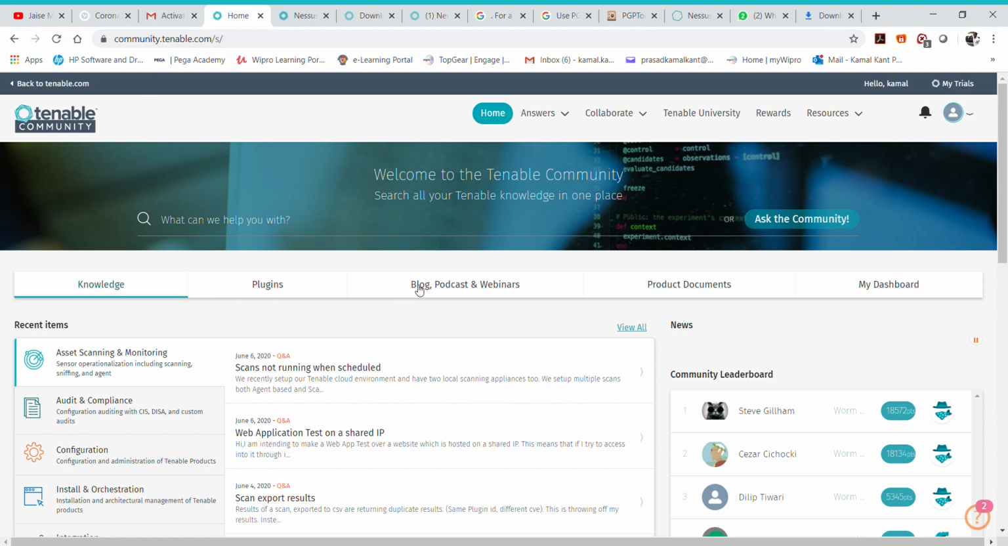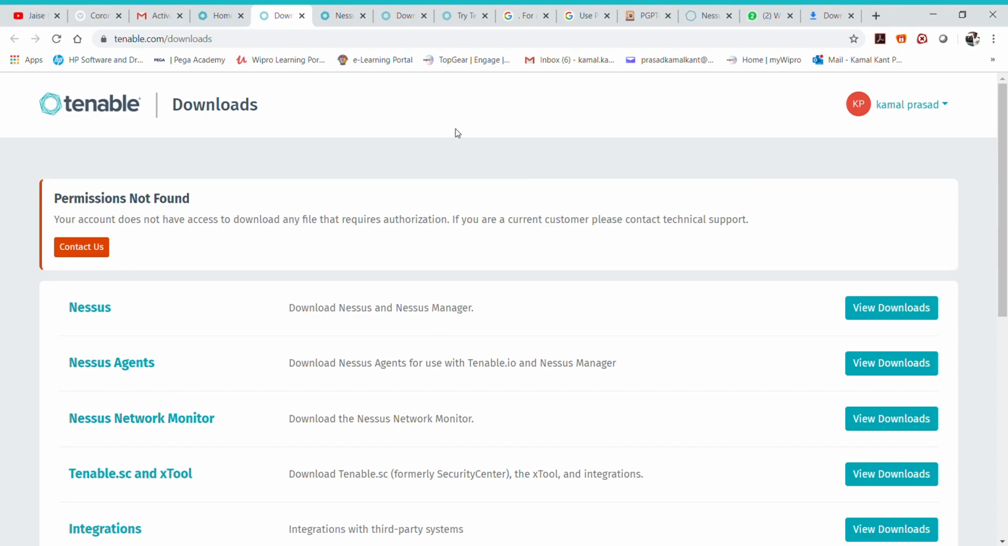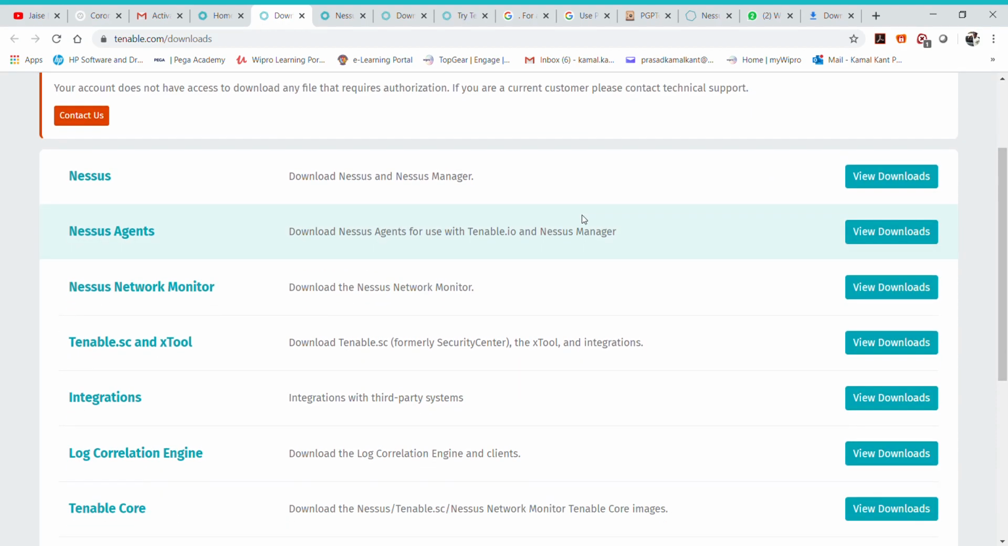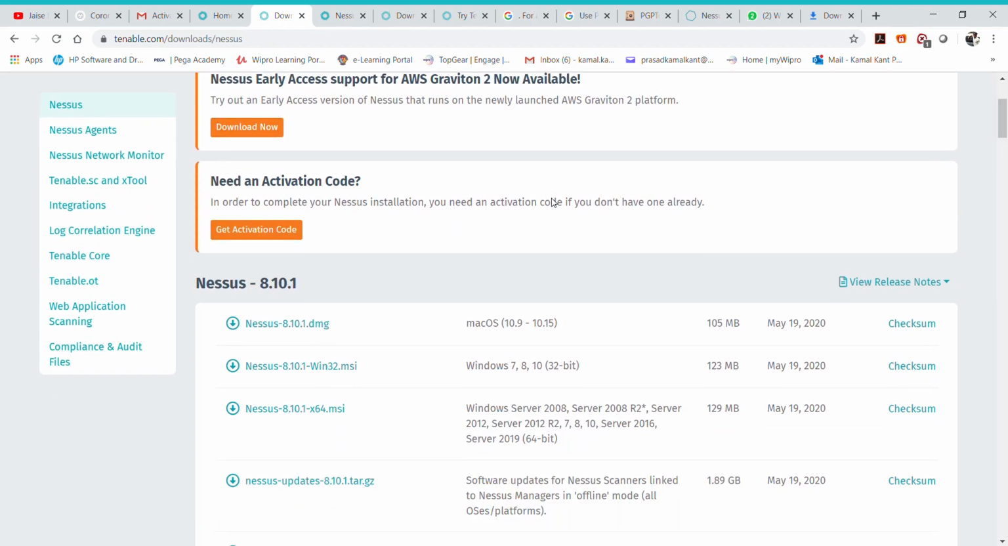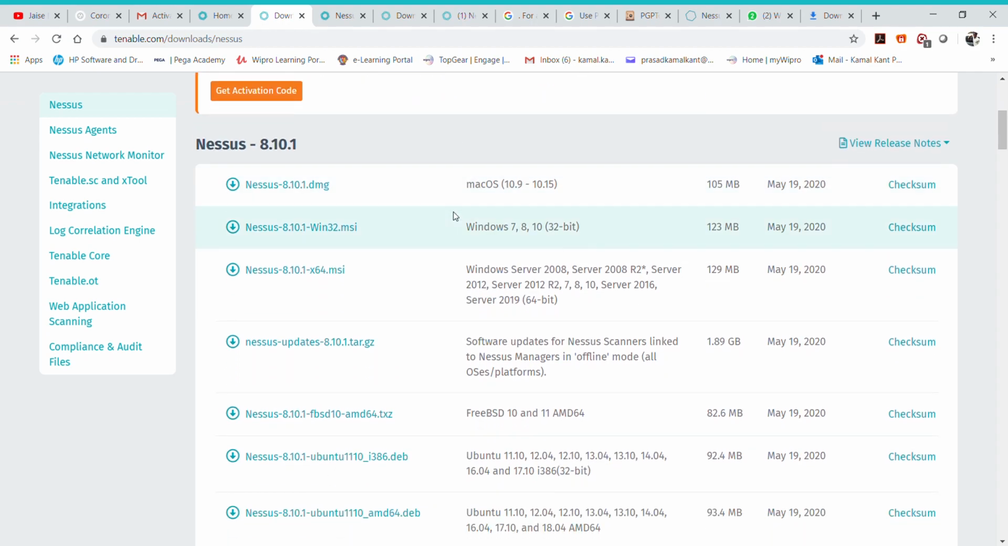This is the home page of the Nessus or Tenable community. What we have to do is click on resources and then go to downloads. You see, we are at the place where we have all the tools to download. But for us, we have to do this Nessus download. So we will just click on view downloads, and then it will take us to this series of versions of Nessus.